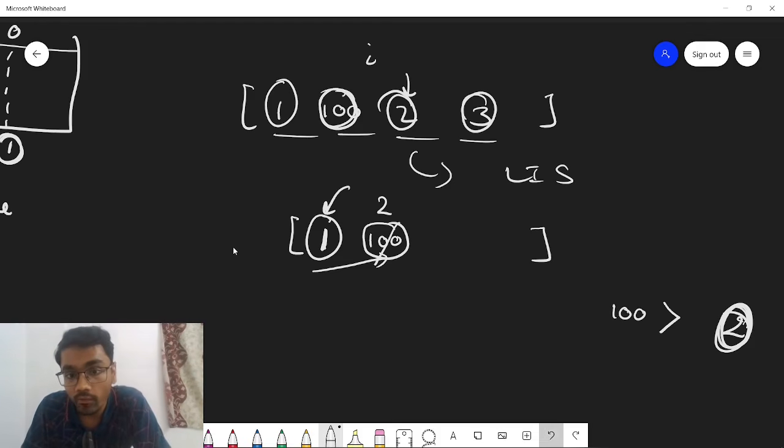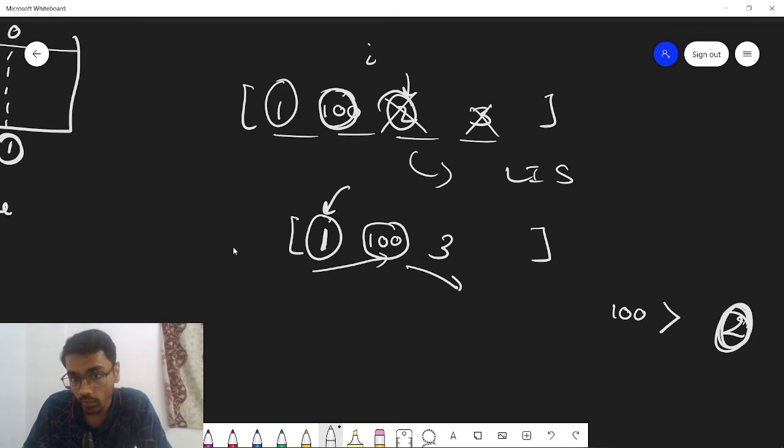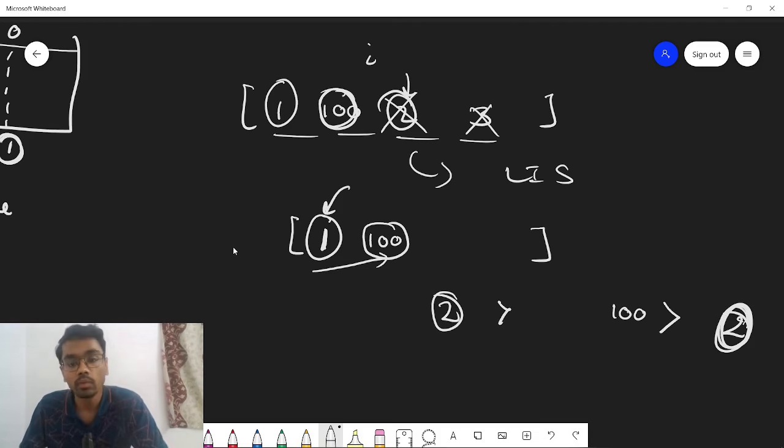If this 3 comes, we can accommodate 3 also in the LIS array. But what if we haven't replaced it with 2? If it was 100, we can't put 2 and we can't even put 3, because even if we put 3, it will start in decreasing order. So what do we need to do? We need to replace this number with the number which is just greater than or equal to this number 2.